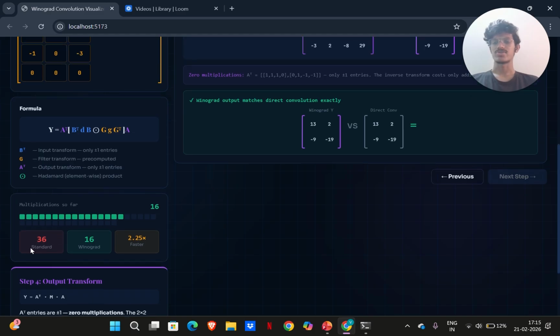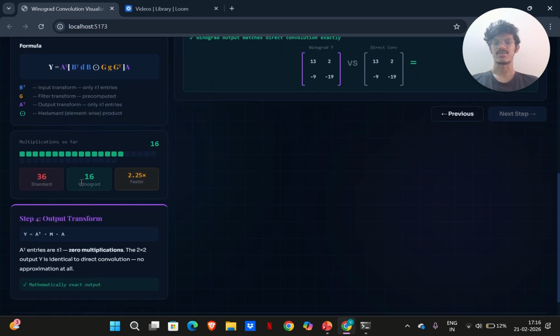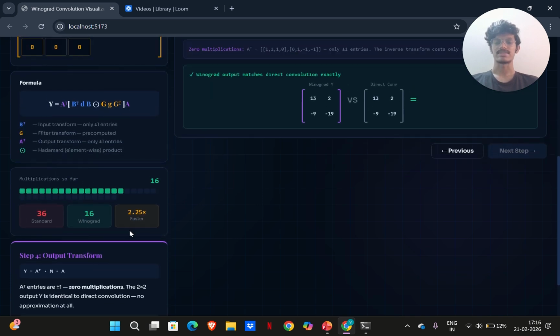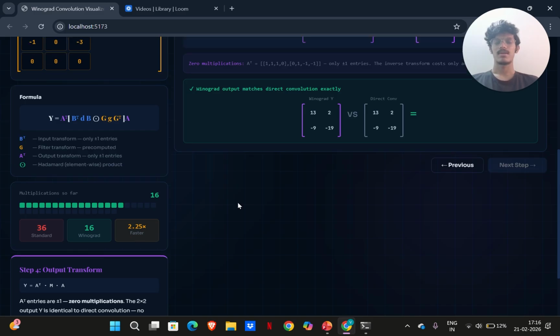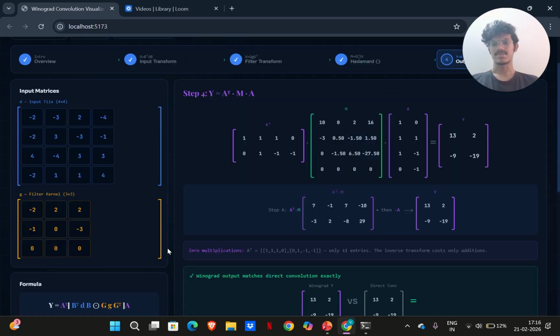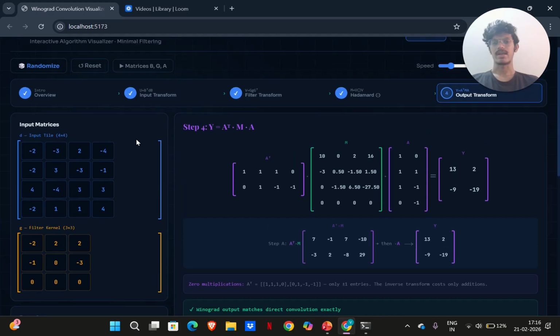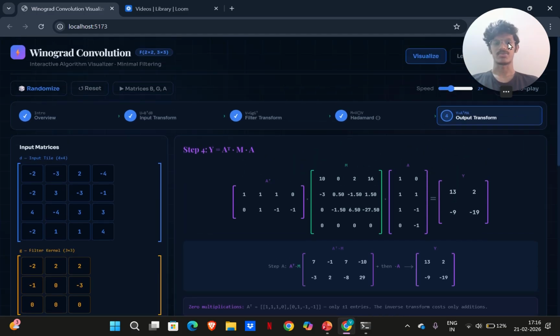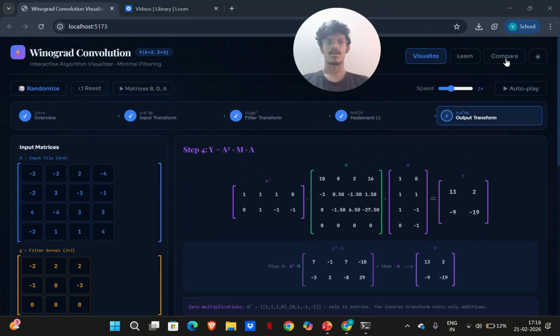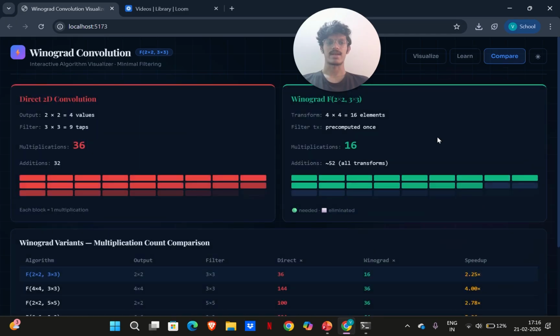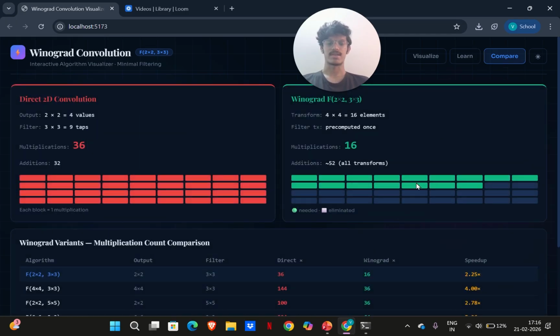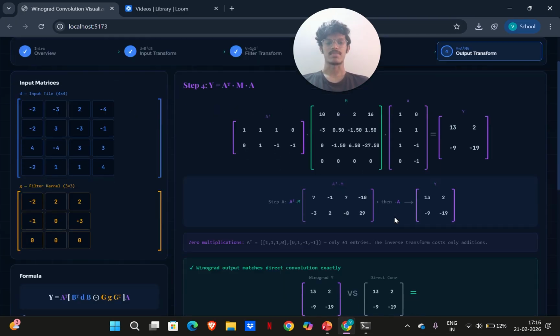Standard convolution uses 36 multiplications, a huge multiplication cost, but Winograd uses only 16 of them. Hence, there's a 2.25 times speed up for this sized matrix, but on an average, I'll show in the comparison slide how much faster it has been. Currently, let's complete the visualization.